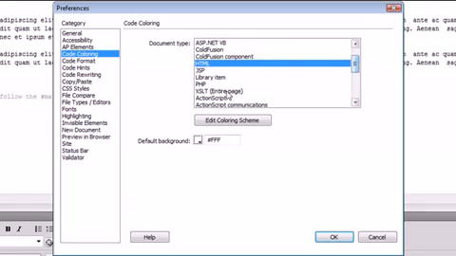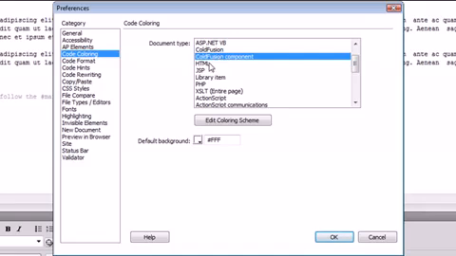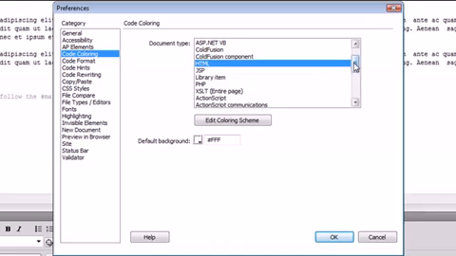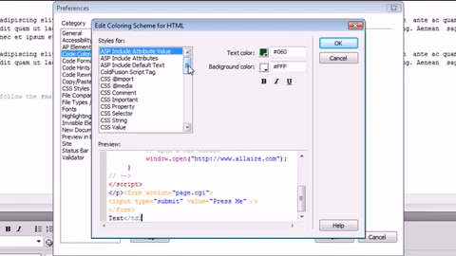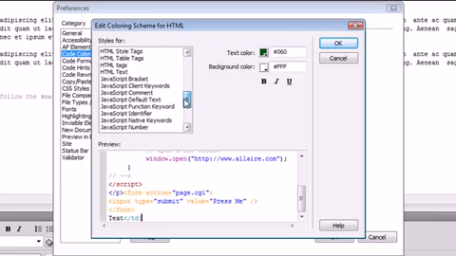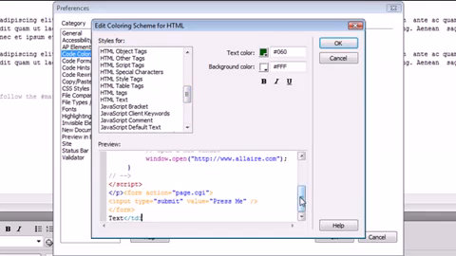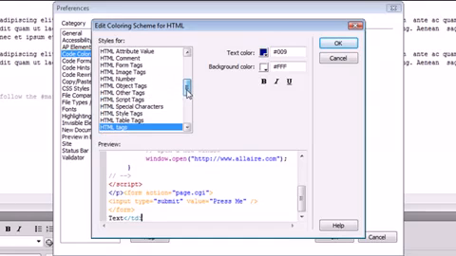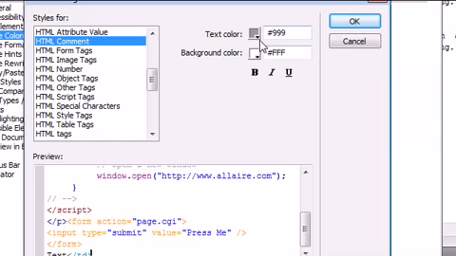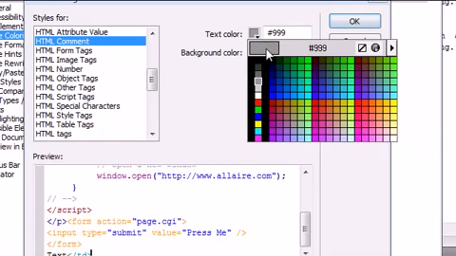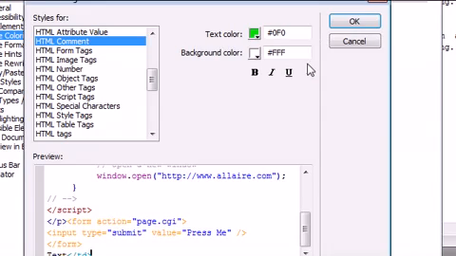The way you do that is you go in and you click on whichever document type that you want to control, and you click Edit Color Scheme, and you will have a list of all of the different tags that you can change. Let's change the comment color. It's set to gray by default. We're going to change it to lime green.